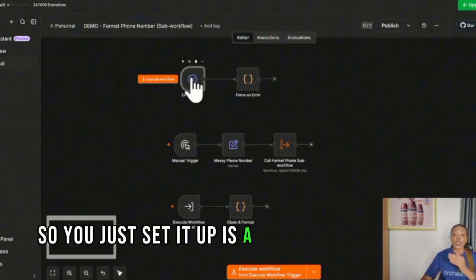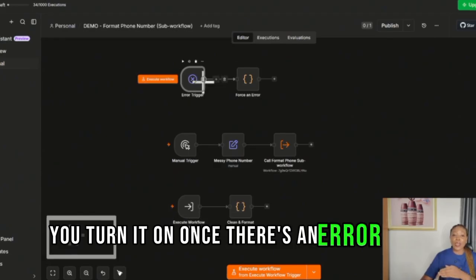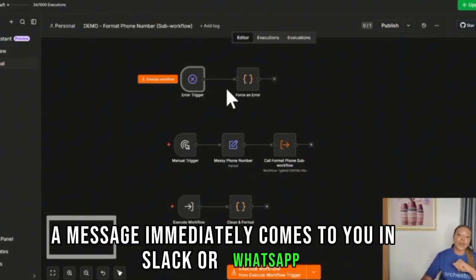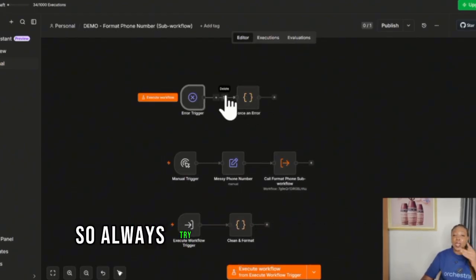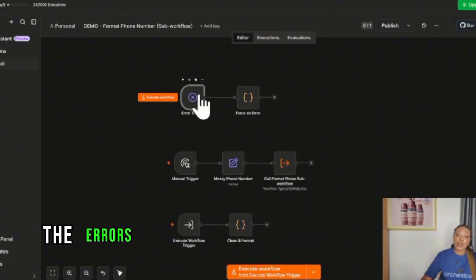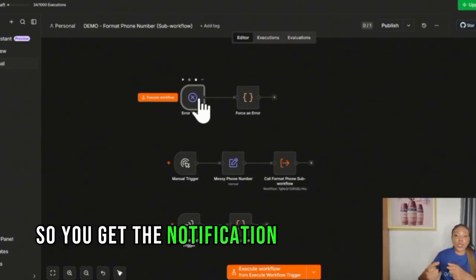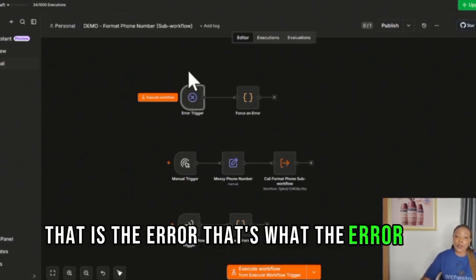So you just set it up as a trigger node, and once you set it, you turn it on. Once there's an error in your workflow, a message immediately comes to you in Slack or WhatsApp. So that's the fantastic thing about this error node. Always try to put this in your n8n workflow so that the errors in your workflow never go unanswered, and you get the notification immediately when it happens. So yes, that's what the error node does.